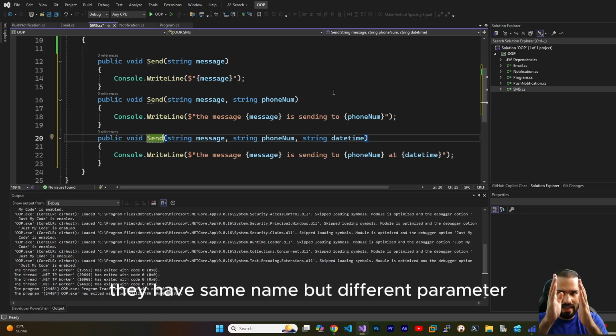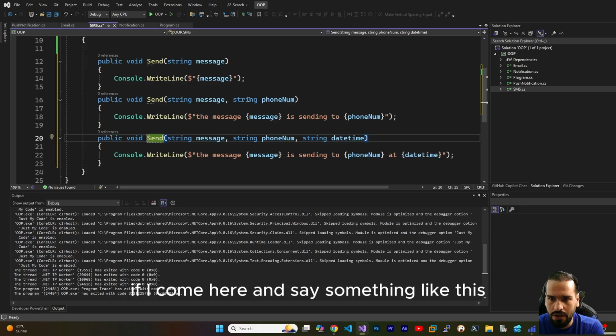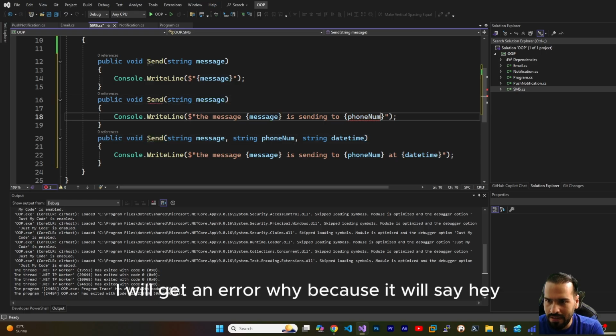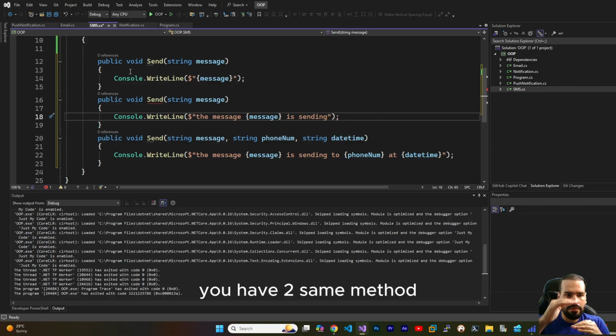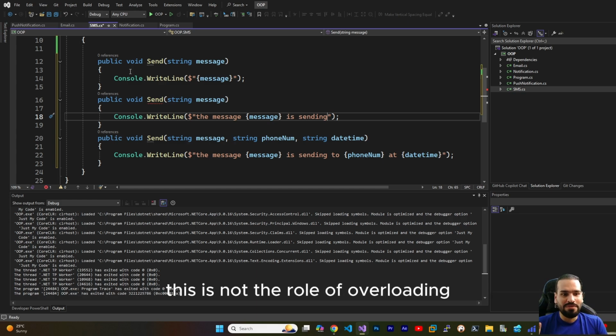The first row, they have the same name but different parameters. Now I have three send methods with different parameters. But what happens if I come here and say something like this? I will get an error. Why? Because it will say, hey, you have two same methods. The name is the same and the parameter number is the same. This is not the rule of overloading.